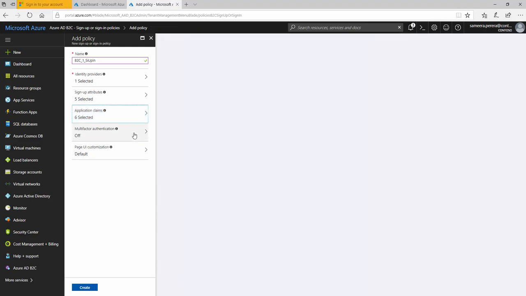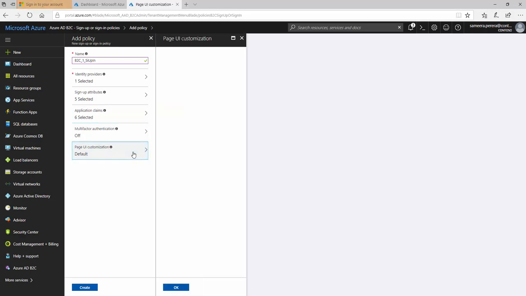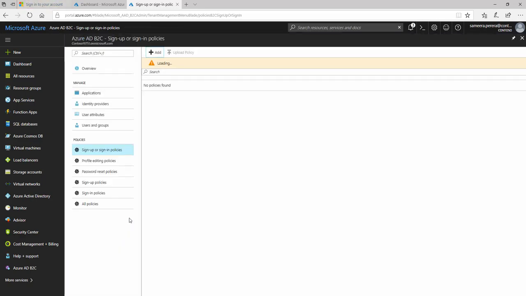So if you want, you can enable multi-factor authentication, but at this moment I'm not going to do that. And then you can do page UI customizations. At this moment I'm not going to be touching that, but later on I'll be talking about the page UI customizations as well. So let's go ahead and create that policy.